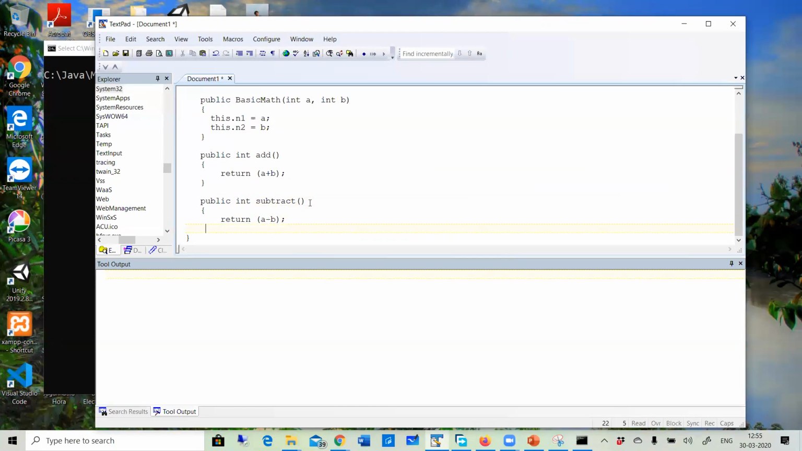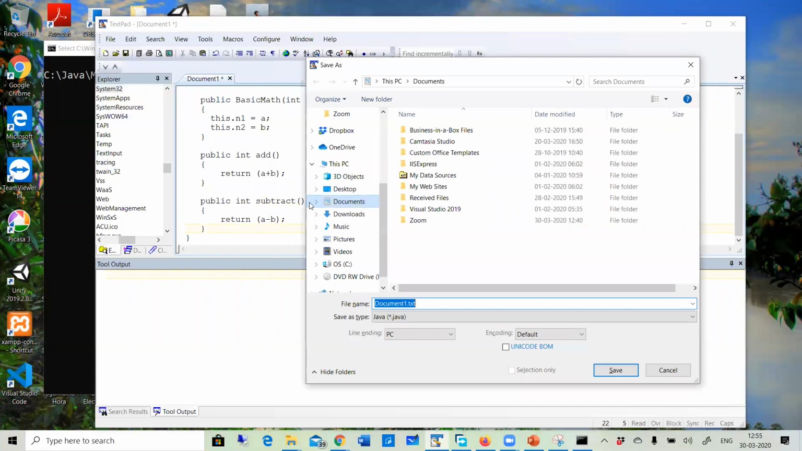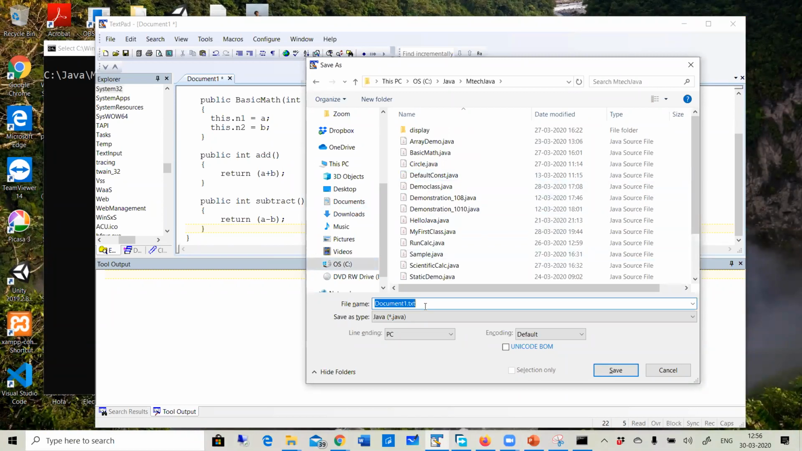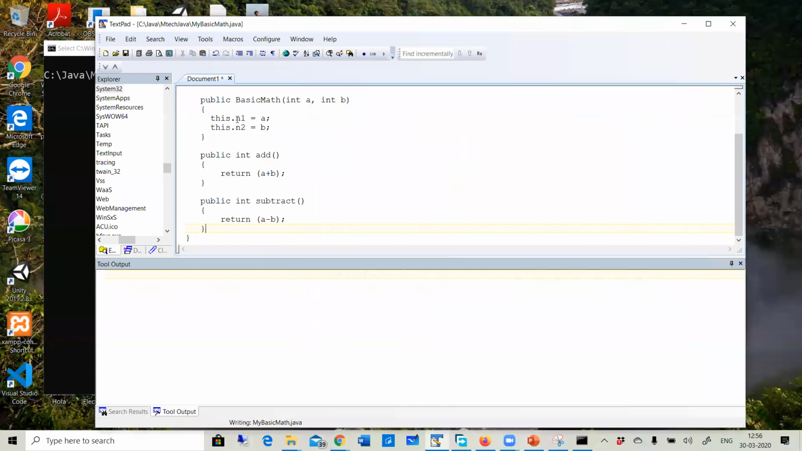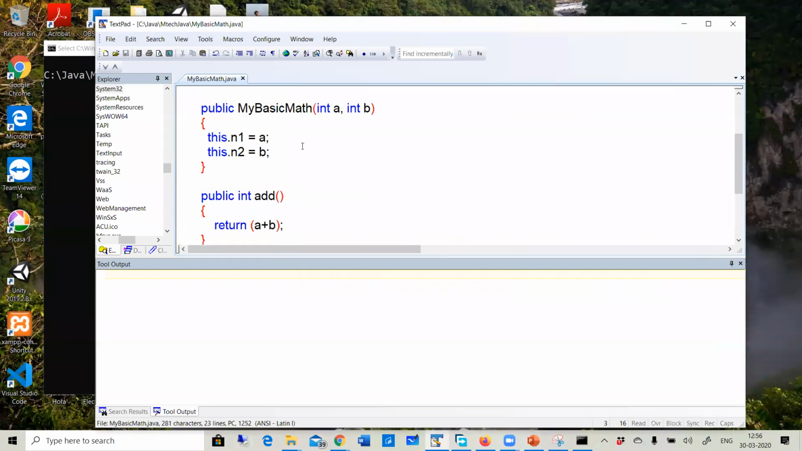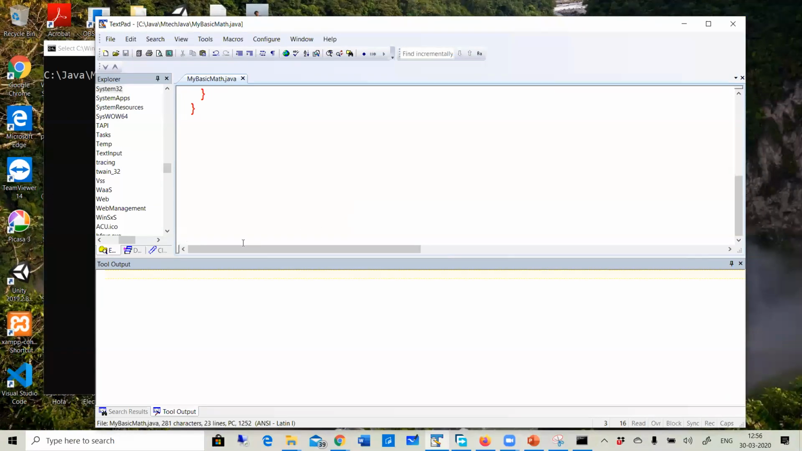Okay. So I think this should be good enough. Let me save it. Okay, I'm saving it in the folders that are there: Intel, Java, MTech, BasicMath. There is something here. MyBasicMath. Let me change it to MyBasicMath. Okay, and I'll change this to MyBasicMath. Okay.